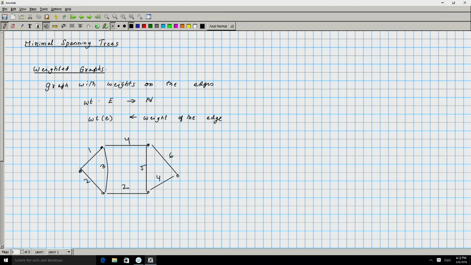Okay. So here if you look at the edge AB and the edge BC, they have the same weight. So what we will assume in our study of minimal spanning trees is that the edge weights are distinct.